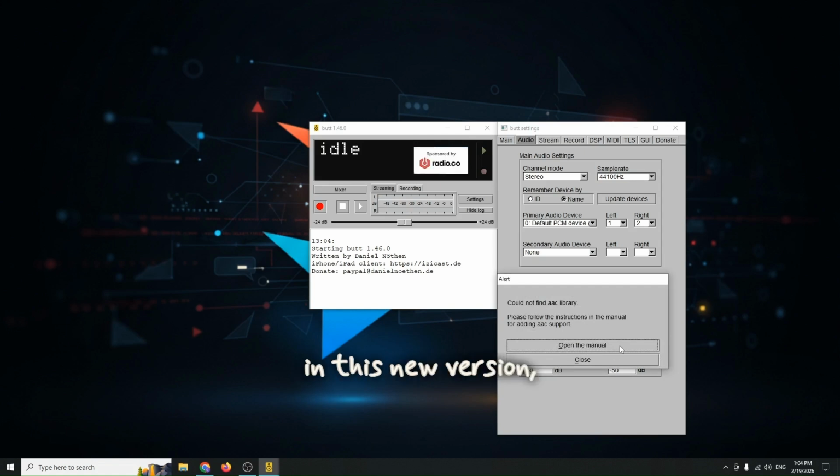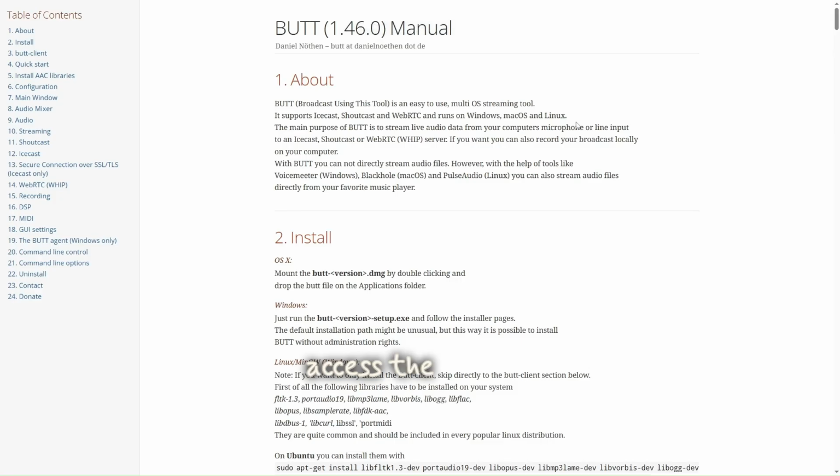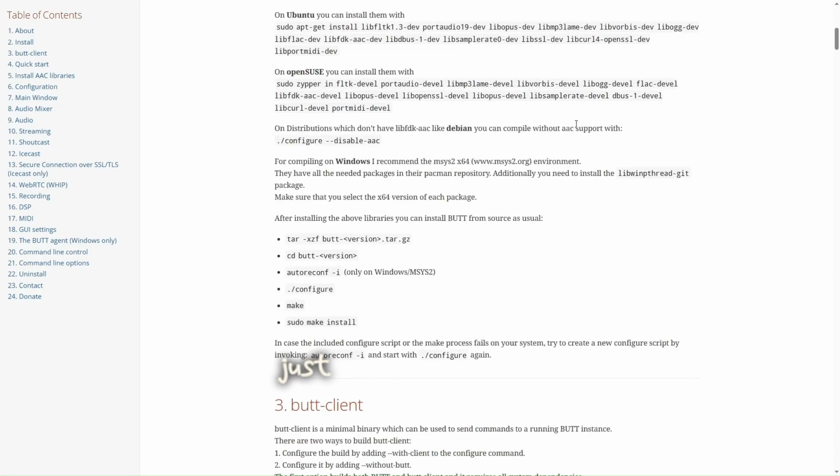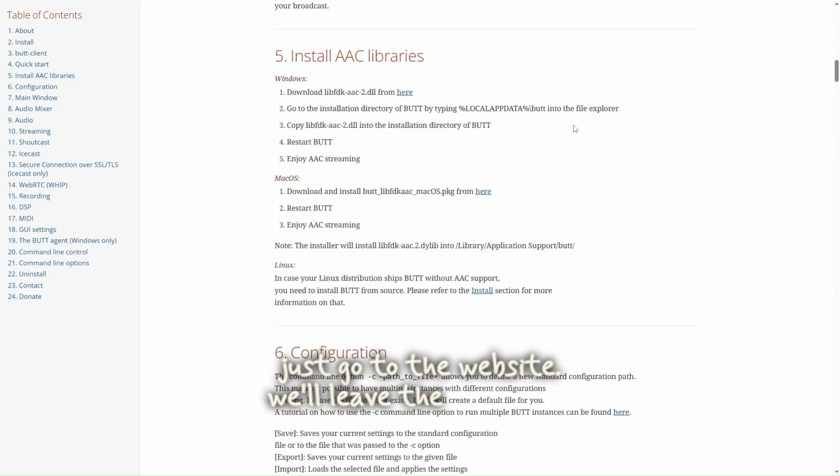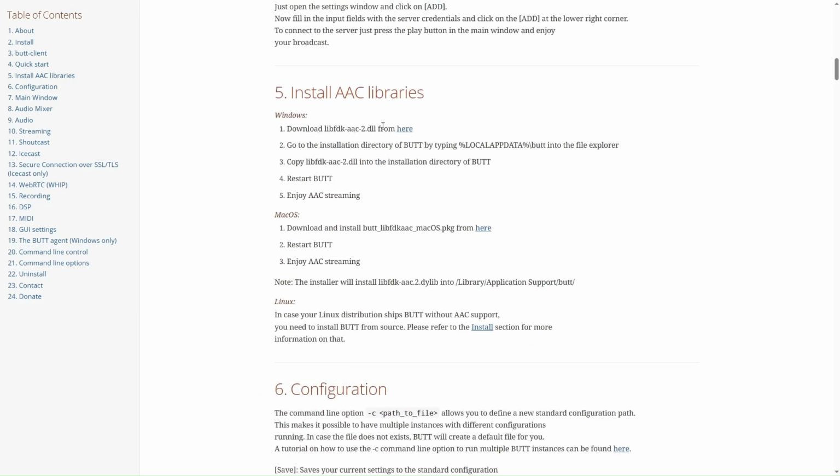In this new version, it gives you the option to access the manual. If it doesn't show up, just go to the website. We'll leave the link in the description. Once we open the manual, let's go to the 5th section.